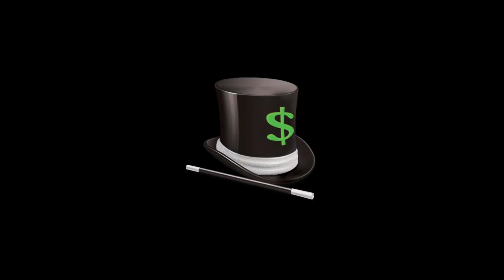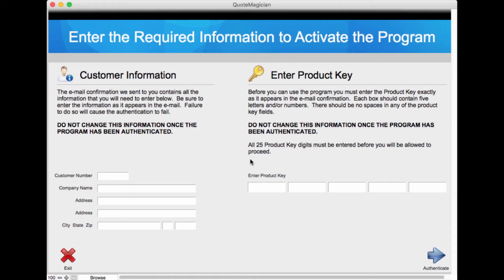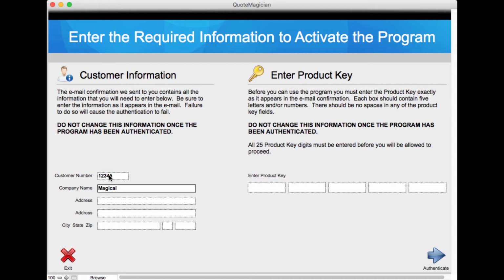The next step is to launch the program, then enter your credentials and product key to activate the program. Double-click the Quote Magician application located in the Applications folder to launch the program for the first time. It will take a few moments, and then the program will open and the activation screen appears. All information in the screen must be entered before you may proceed. The information that should be entered was sent to you in the third email.